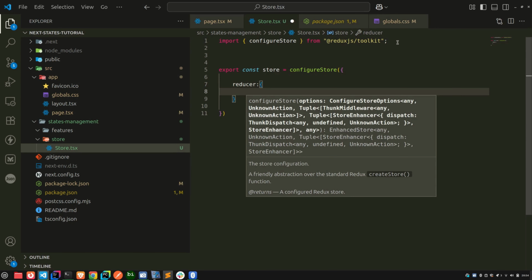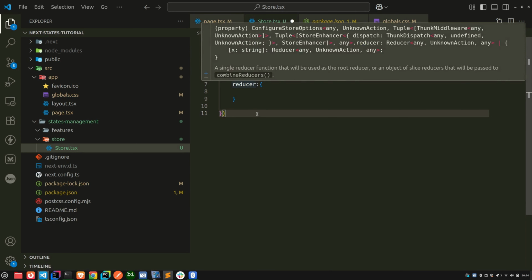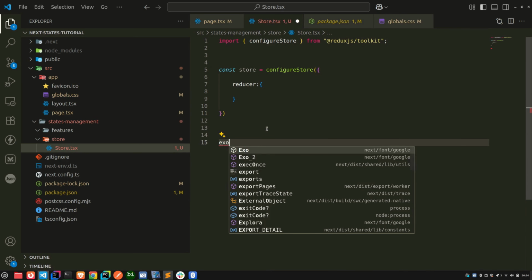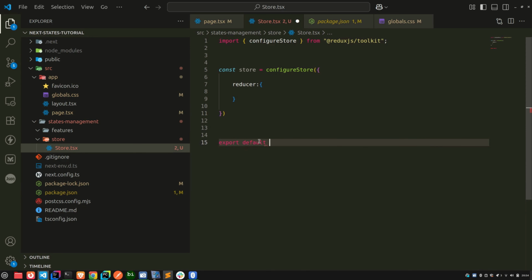That has already been exported, but we want to export it in a default manner. Let's export by default. Let's do export default. We export the default store.